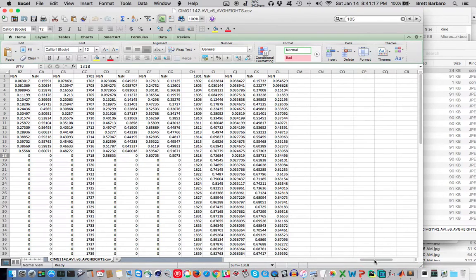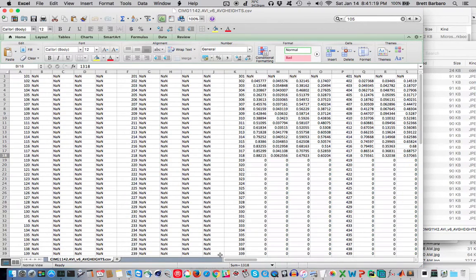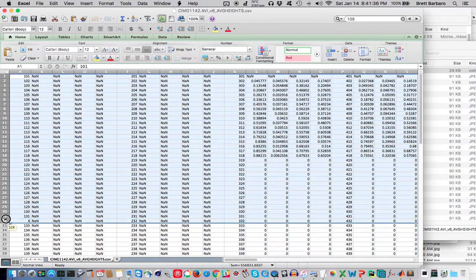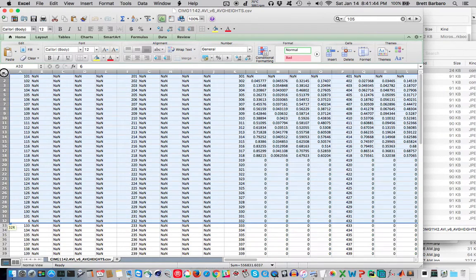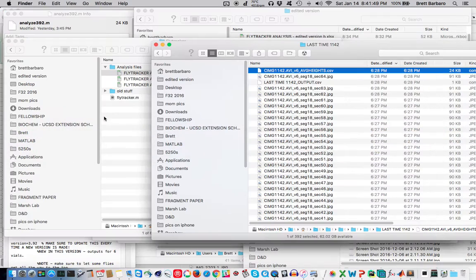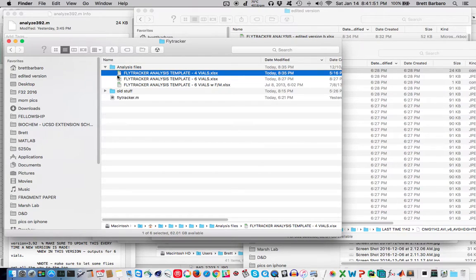So we only want to grab the first 30 seconds, and that's usually all you get unless your output is larger than 30 seconds, but usually the segments stay within 30 seconds. So you can simply grab the first 32 lines here. You see there's a little number 6 there. That's where you would stop, I think. And copy that. And then come over here into the Flytracker analysis template.